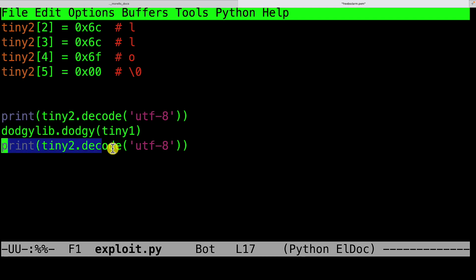Then I'm going to print out tiny2 again as a string, and what I would expect to see is that tiny2 should again print out hello. But what really happens is that the dodgy library has modified the tiny2 string, even though it shouldn't have access to it. It's modified it, and so actually I get something different in tiny2. Let's run this and see what happens.